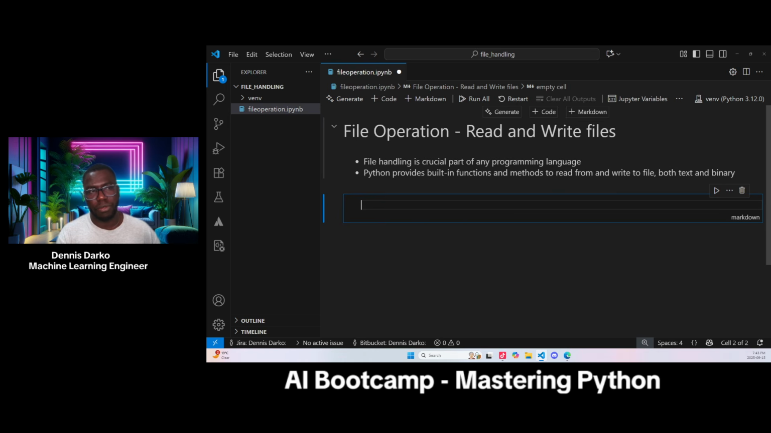Okay, file operation, read and write. Let's give an example so you guys understand everything. Let's go with code. Now, what I'm going to do is try and read a whole file. Let's try and read a whole file.